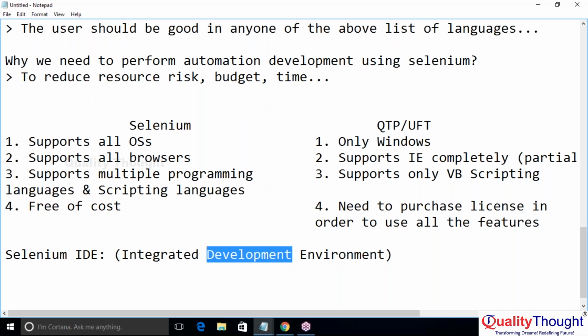And you are developing something by using all the features, which is nothing but development. Where you are going to communicate with the users is nothing but environment. Because of that reason, Selenium has the initial version named Integrated Development Environment. Now, what are the features of Selenium IDE?